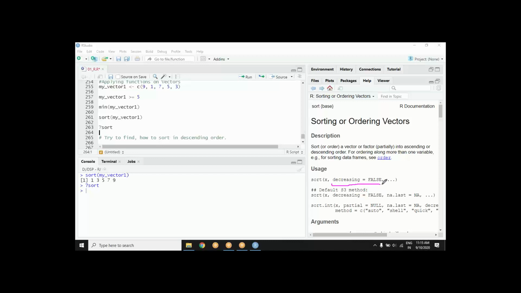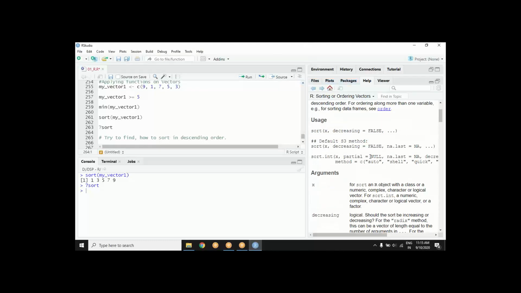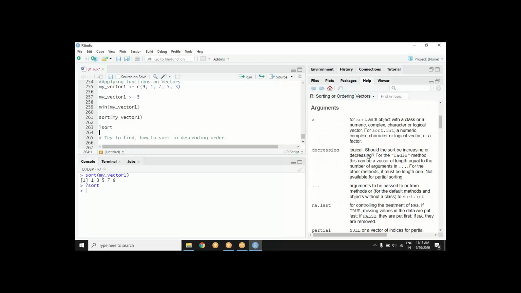So here you find your clue, that there is a parameter which is decreasing. So there is a facility. It is decreasing, and by default it is false. Let's see in a bit more detail. So we come to arguments. What are the arguments in the sort function? One argument which is x. Okay. To sort an R object with class of numeric complex. So this is basically a vector sort.